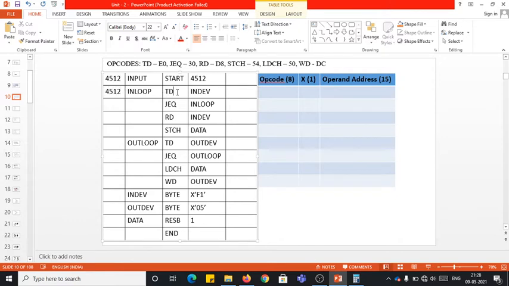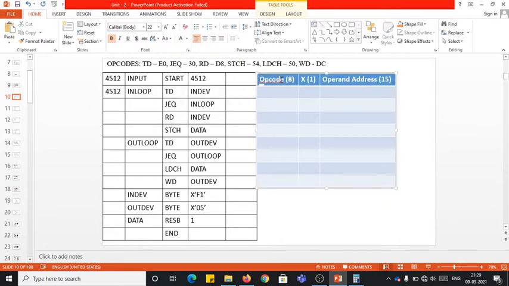And again, as I mentioned in the previous example also, you need to categorize the instructions as which are assembly directive instructions and which are non-assembly directive instructions. Here you have the assembly directive instructions, and these are all the non-assembly directive instructions. For the non-assembly directive instructions we have a standard format in SIC, which has an opcode of 8 bits followed by X of 1 bit, and the operand address of 15 bits, so totally 24 bits. 24 bits means nothing else than 3 bytes. Those are the 3 bytes we are supposed to assign for every non-assembly directive instruction.